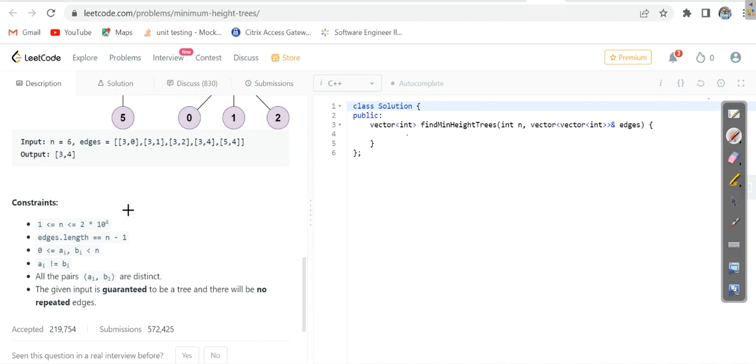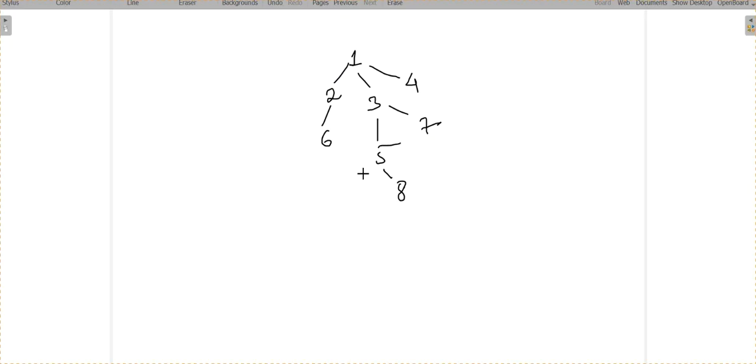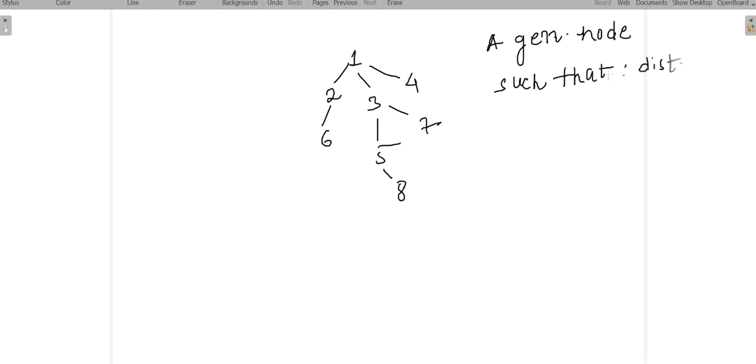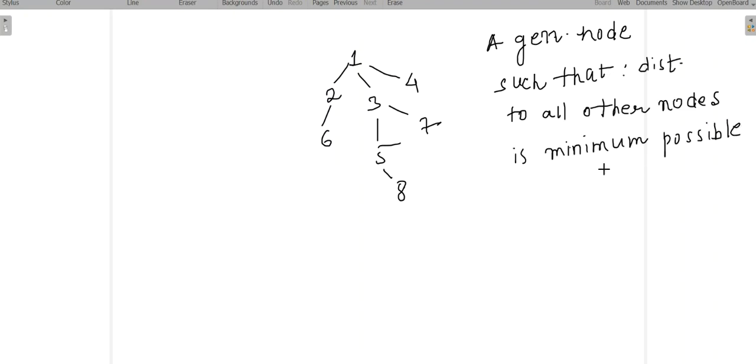Here the constraints will be a little bit tight because it's given 2 into 10 to the power 4 as the number of nodes. Okay, so we need to think of something better. To solve using the most efficient approach, why don't we think of a generalized node, such that the distance of all other nodes from it is minimal possible. If we think in these terms, our entire problem is but finding the center of the tree.